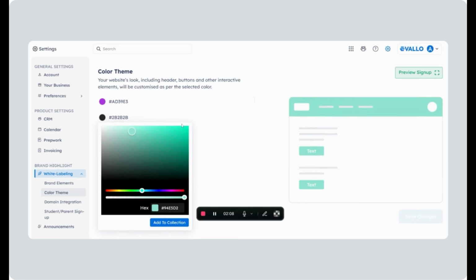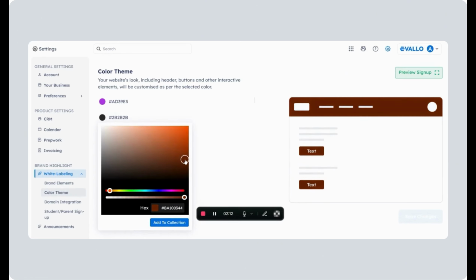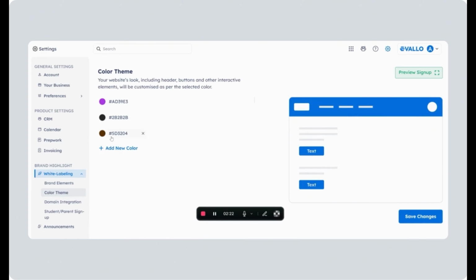So if the admin wants to add a new color for their platform, they can choose a color like this. Once they've done that, and click to add collection, they select this color. They'll click on save changes. Once the changes are saved, you can see that the platform will get white labeled depending on the color that the admin has selected.